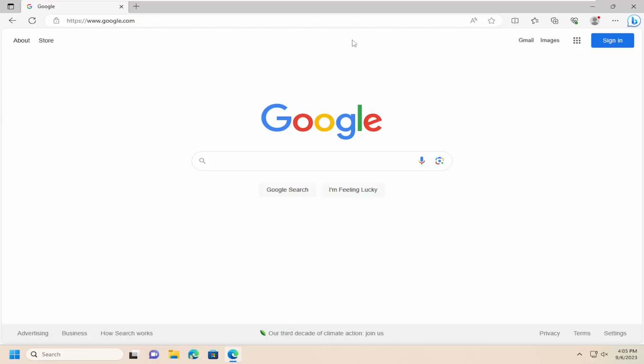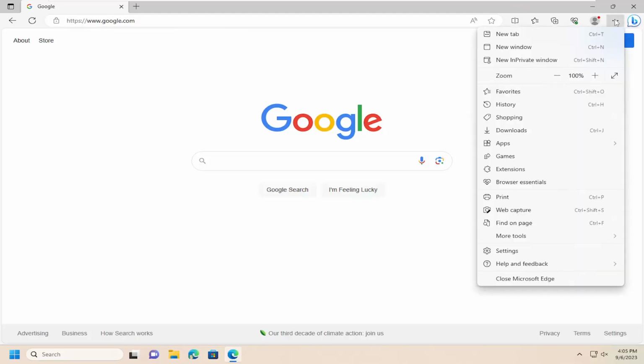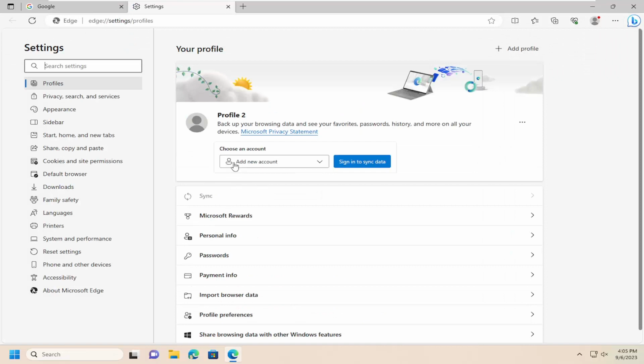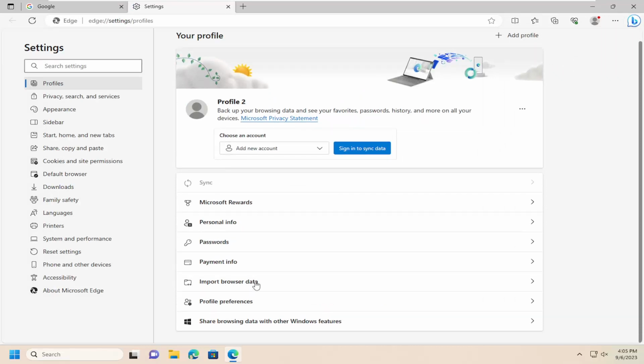So all you have to do is open up the Edge web browser and you want to select the menu icon up in the top right corner. Just go ahead and left click on that and you want to go down and select settings. On the right side, you want to select import browser data.